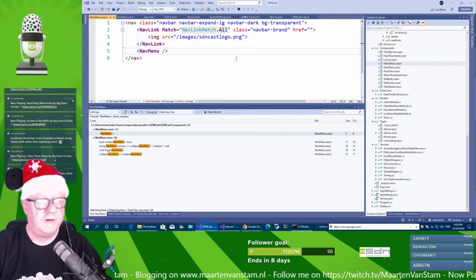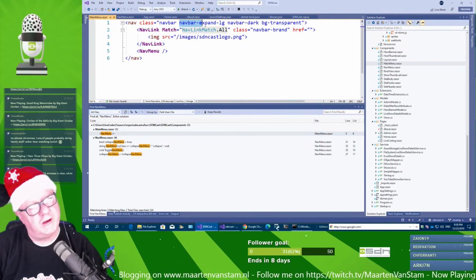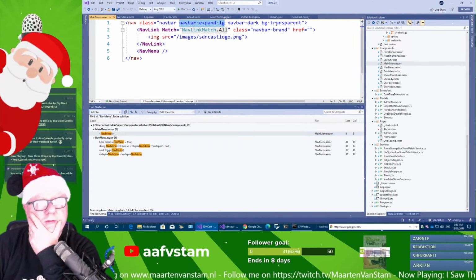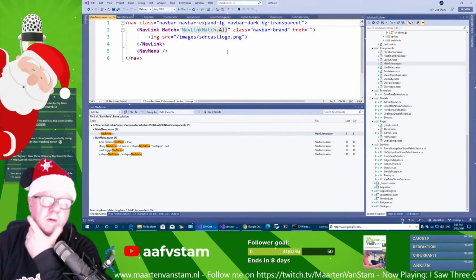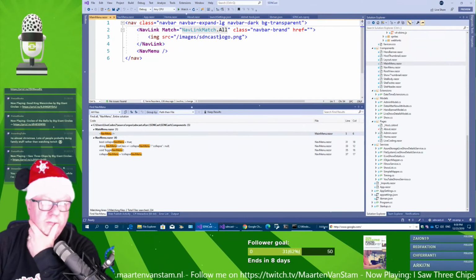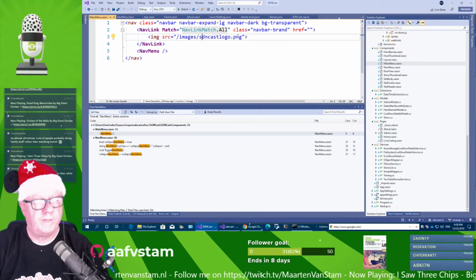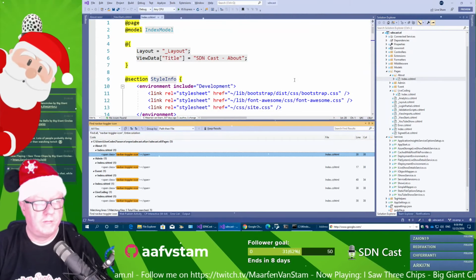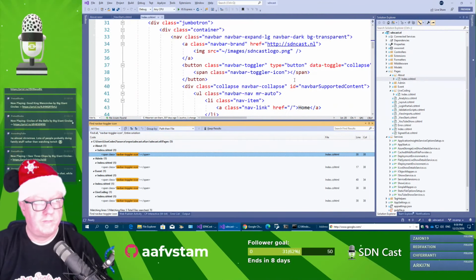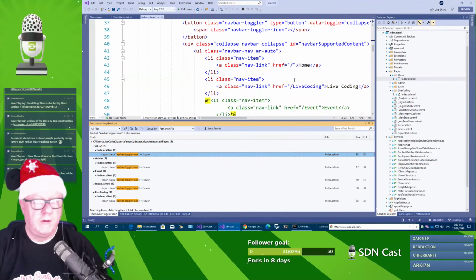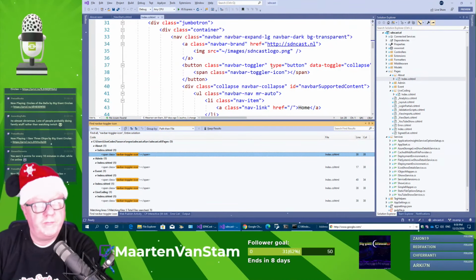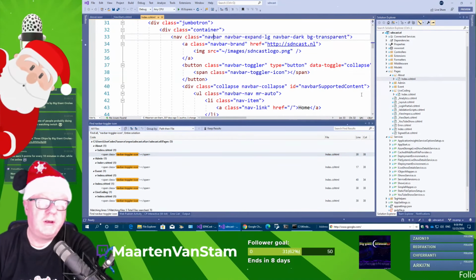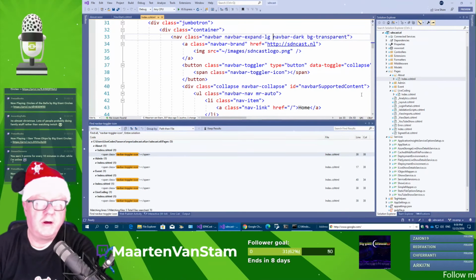This will expand if it's getting large. Dark background, transparent. SDNcast logo. Navlink match. Somewhat different in here. This is the one. Navbar, navlink, navbar expand large.